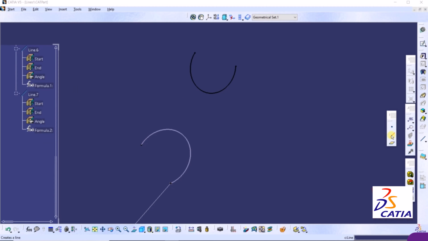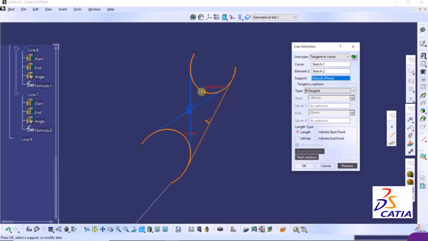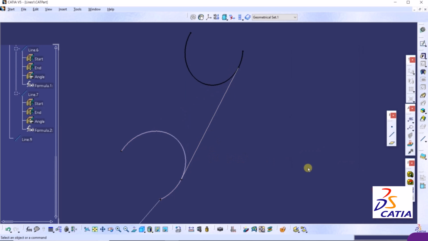Once again I go to line. So I will select bitangent. And then we need to select the curves. I select this curve and select this curve. So now we have selected both the curves. Two tangent will be created with respect to these curves. Now we can see in this blue color it is showing two tangent and the third possible tangent will be from this point to this point directly. So I can click OK. So the tangent will be created from this curve up to the next curve.